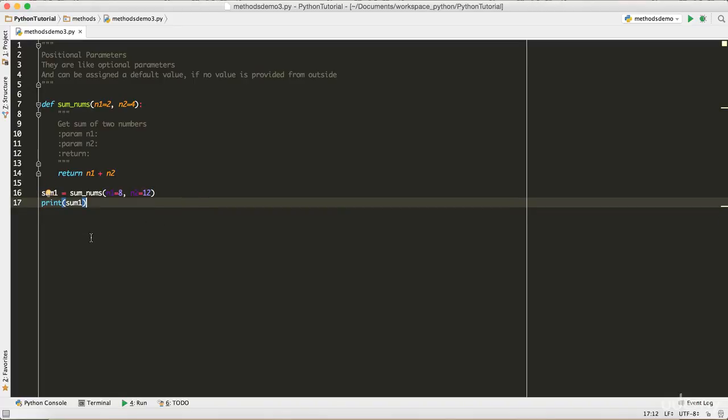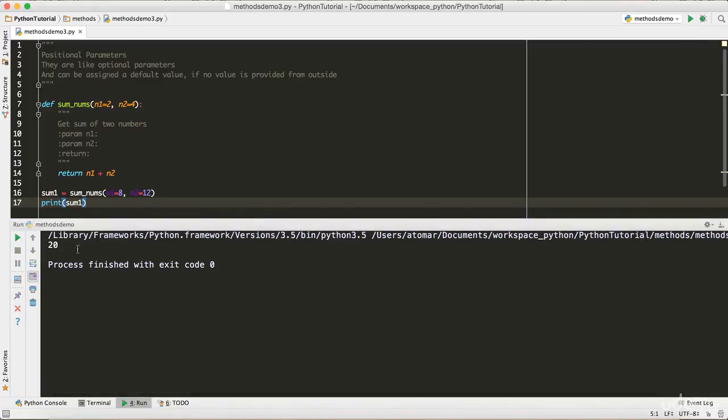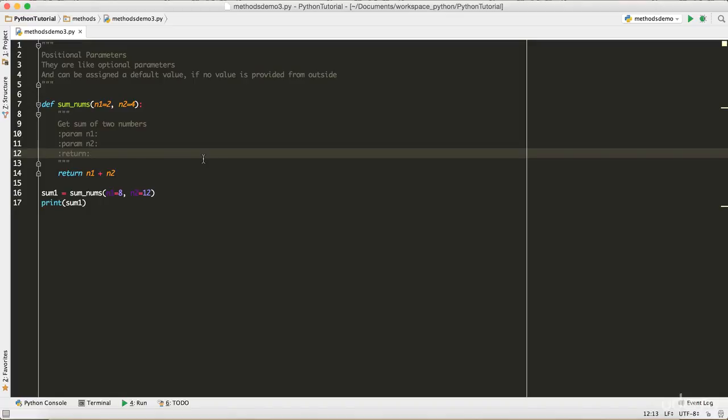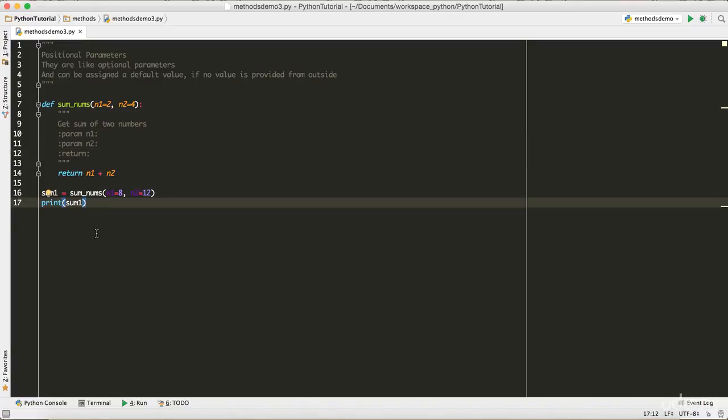This might be difficult to see now, I think you can see. So what I've provided is n1 equals 8 and n2 equals 12, and I'm going to run this code again. Now it gave me the answer as 20. So instead of just saying the values 8 or 12, I can assign the values right away when I'm calling, and I can say yes, I want to pass n1 as 8 and n2 as 12.